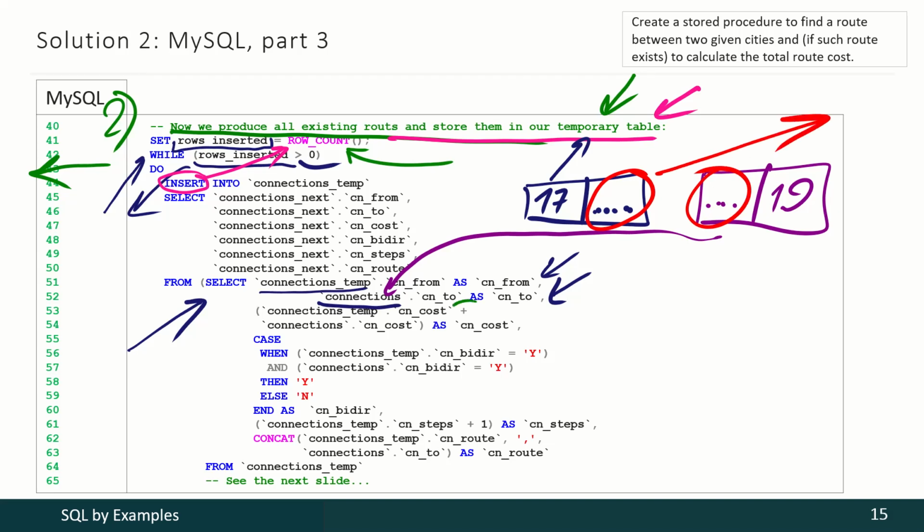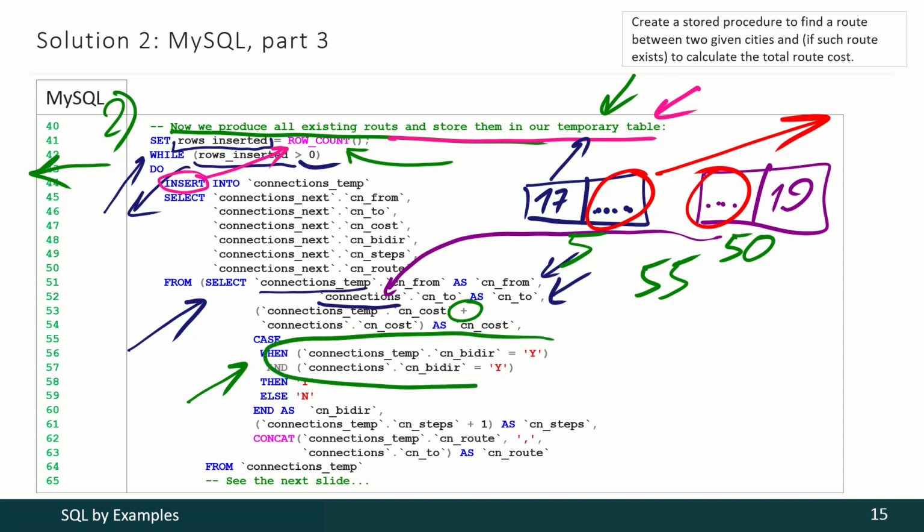Then we have to calculate the route cost. So, for instance, if this cost is 5 and this is 50, the result is 55. Then we have to find out if the resulting connection is bidirectional or not. It will be bidirectional only if two of these conditions are met. It asks: this connection should be bidirectional and this connection should be bidirectional also.